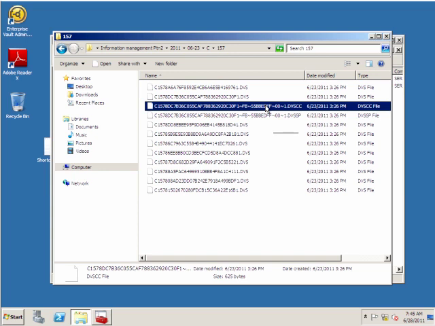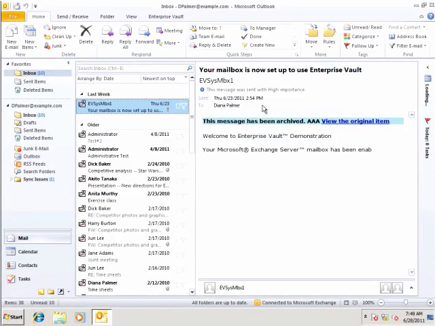extension. Now what we want to do is switch over to the client and send an email, see that email get archived as an individual message, and then we're going to go ahead and send some copies of that message and see how the single instance storage works. So I'll go ahead and switch over to the client.